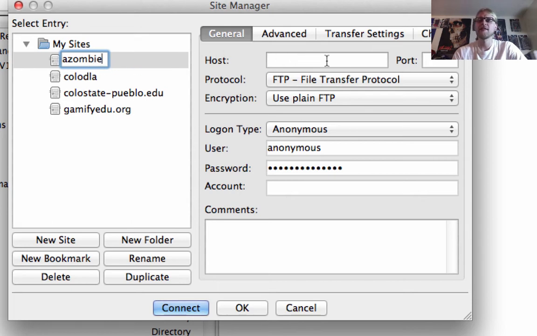So I'll put aZombie right in there, and then I'm setting up this site. On the right-hand side, we have to set some of the settings. The first thing it's asking for is the host. Now go to your email files. Your information for connecting to both of your hosts is in your email. We have two of them now.